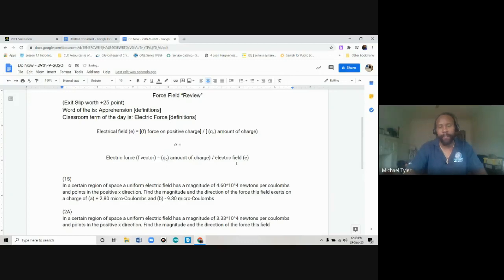Equals, right? I'm just making it look like a mathematical equation real quick. F, which is the force, divided by Q naught. So I'm going to take Q naught from up here and put Q naught underneath because that's where it belongs. Okay.